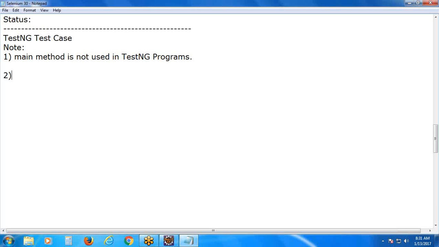Next, second one, TestNG program contains only methods. See, here every test case is one method. We use method syntax for creating test cases. Everything is a method in this program that contains the test annotation. Suppose you want to write a test case, you need to use the @test annotation, then use user defined method syntax.